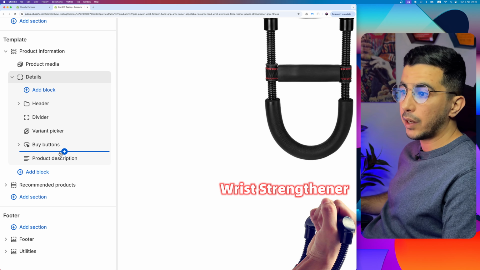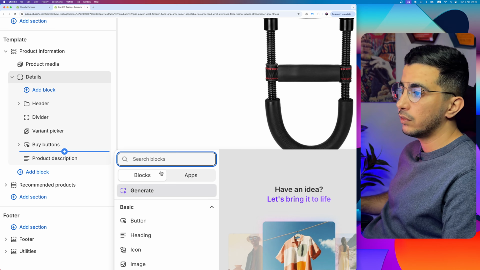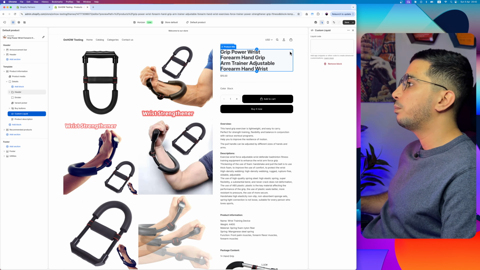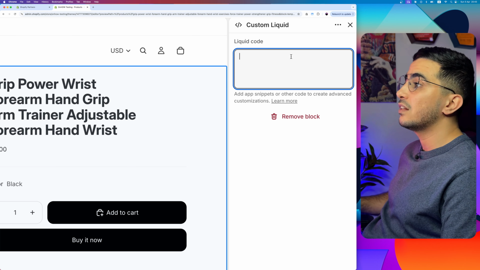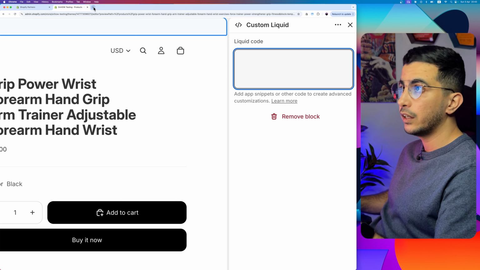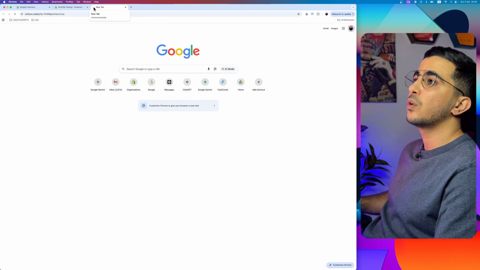So hover over the buy button, below it, then click on the plus button, then search for custom. Here it is, custom liquid. Click on it and it will open up this bar right here where you can paste in some code, where you're going to get the code from my website. Scroll down the description box and you will see a link. Click on it and it will take you to this website right here.